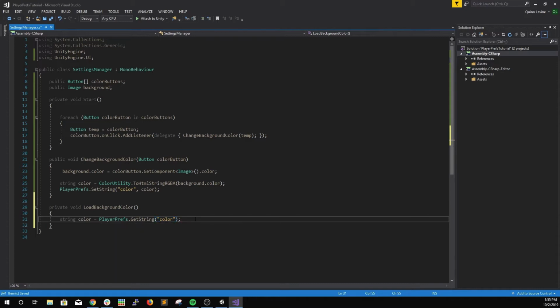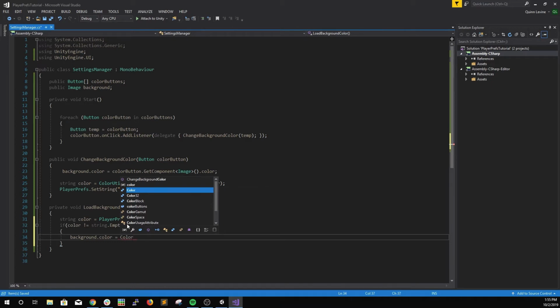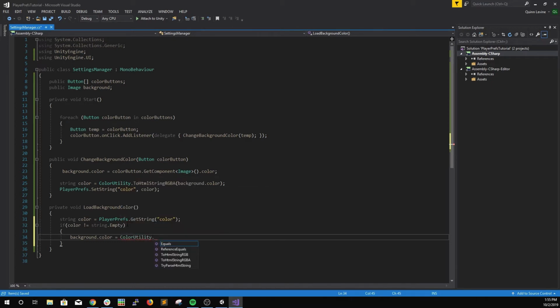We don't want a default value in this case. A lot of times you do, but in this case, if there is no background color, so if color equals string.empty, actually we want to check if it's not equal to string.empty, then we know that there's a background color, and so we're going to grab our background, and we're going to use color utility to try to parse HTML string, and we're going to give it color.